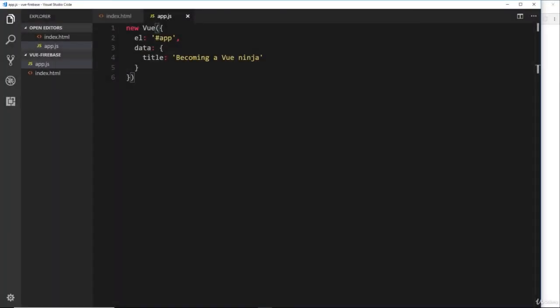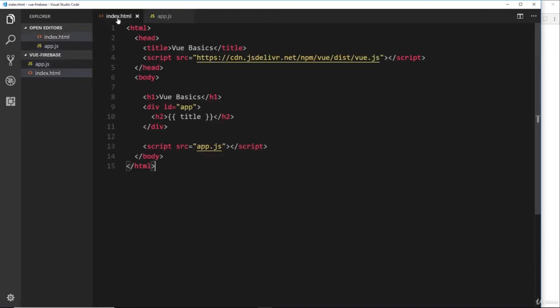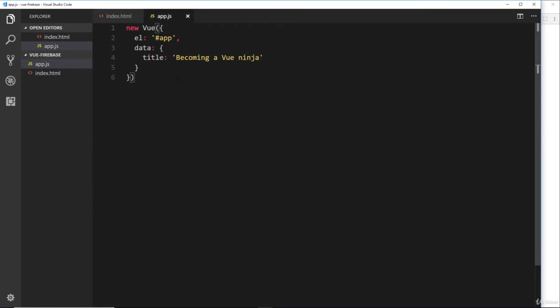Now, so far we've set up a Vue instance to control the app element, and we've injected dynamic content into it, this title right here. But Vue.js can do so much more than that. One of those things is to store functions or methods on our Vue instance as well. Then we can call those methods from elsewhere inside this Vue instance, or even from inside our template. So let's create a method.